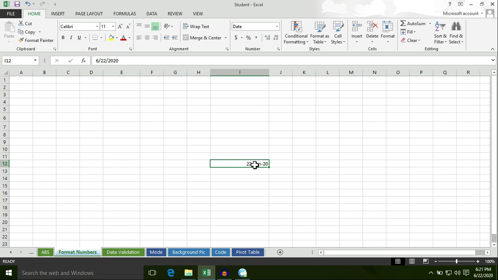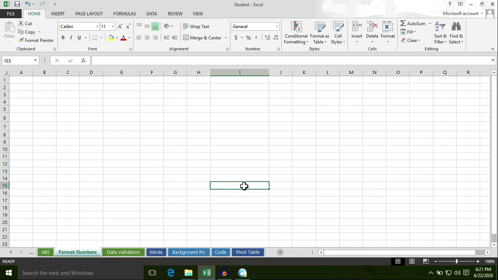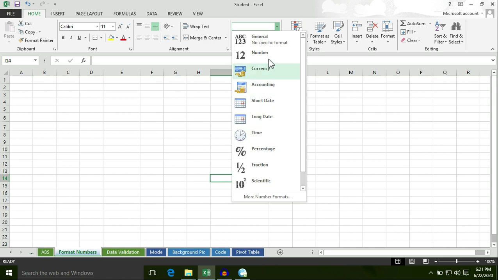If you want to remove this format totally, just click on the drop down button, then select no specific format. So here is the date value. In order to clear this content, right click on this cell and select clear contents, or you can just press the delete button on your keyboard. Now fraction, percentage, time.